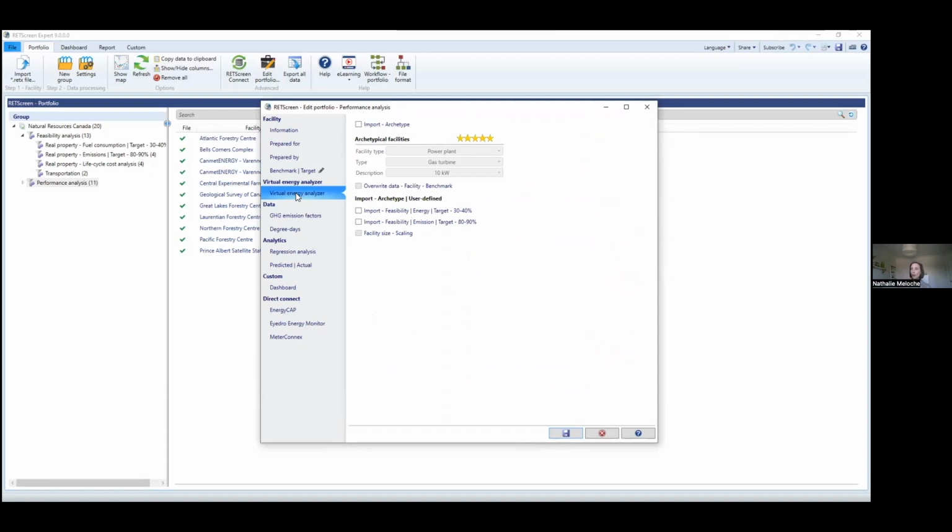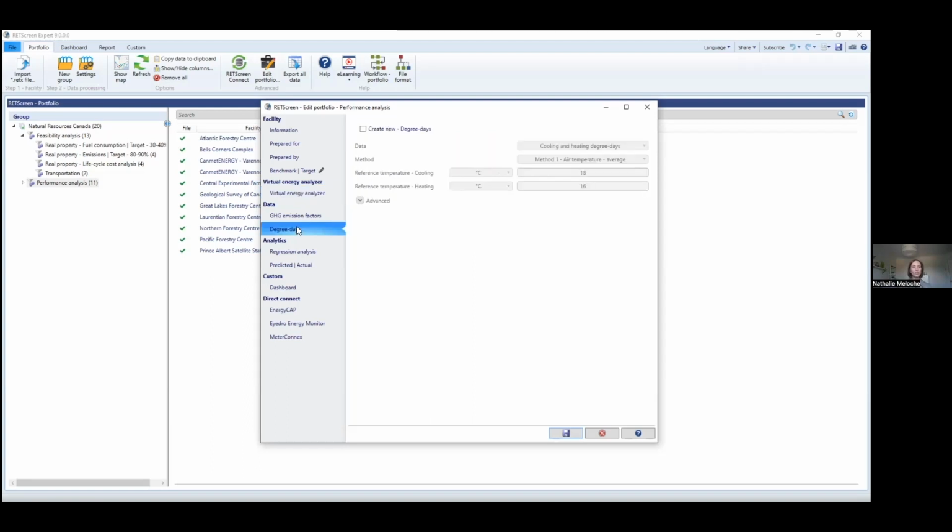If you want to start, so let's say that you are tracking energy and you want to start doing some M&V, some normalization using the analytics, and you haven't started yet, you might want to do it right from this interface. So the first thing that you could do, you could click on degree days here and automatically calculate your degree days in each of your files.